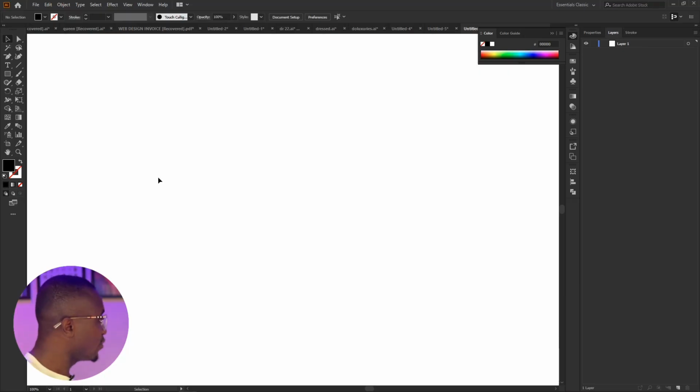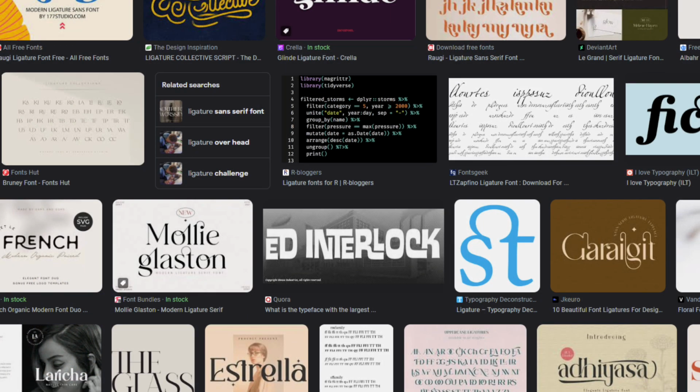So let's get back. We are going to create this logo, and another simple principle you're going to learn here is that you are going to use mostly ligature fonts to make a good lettermark or a good monogram logo.